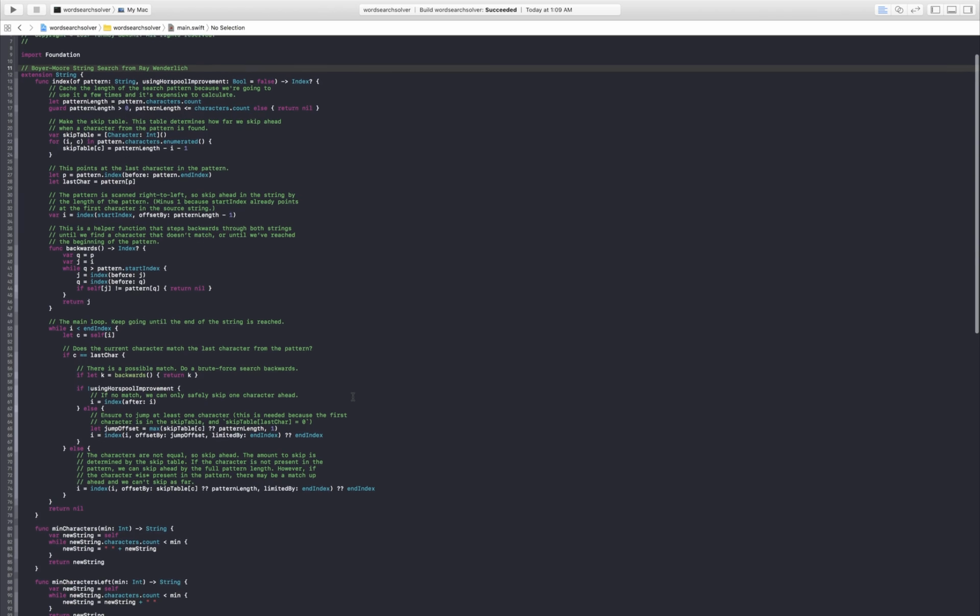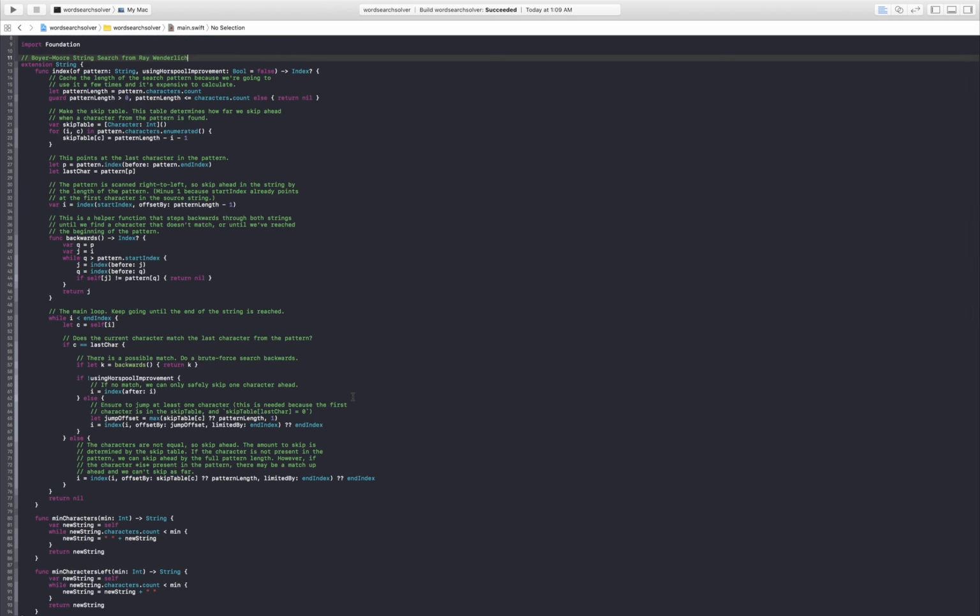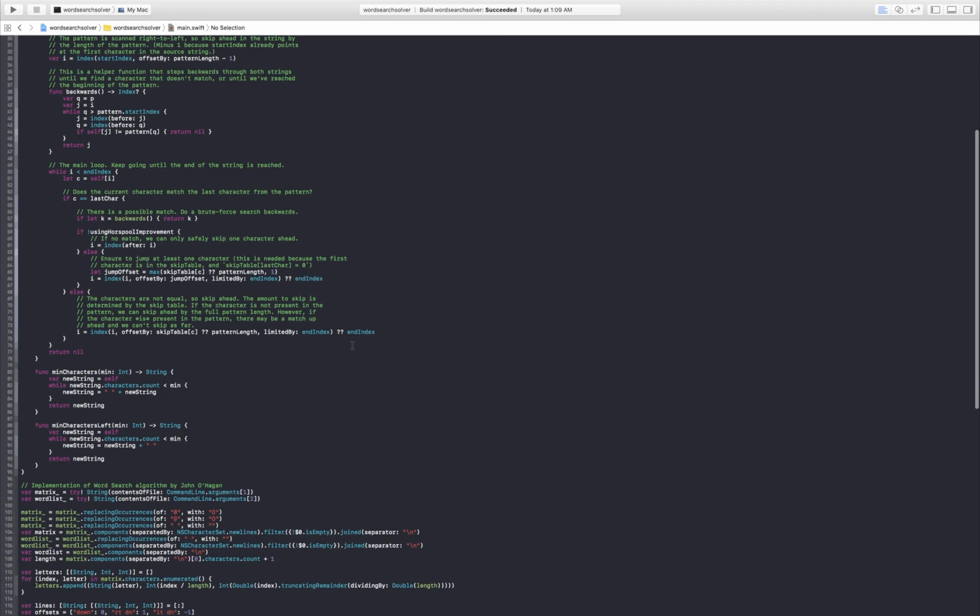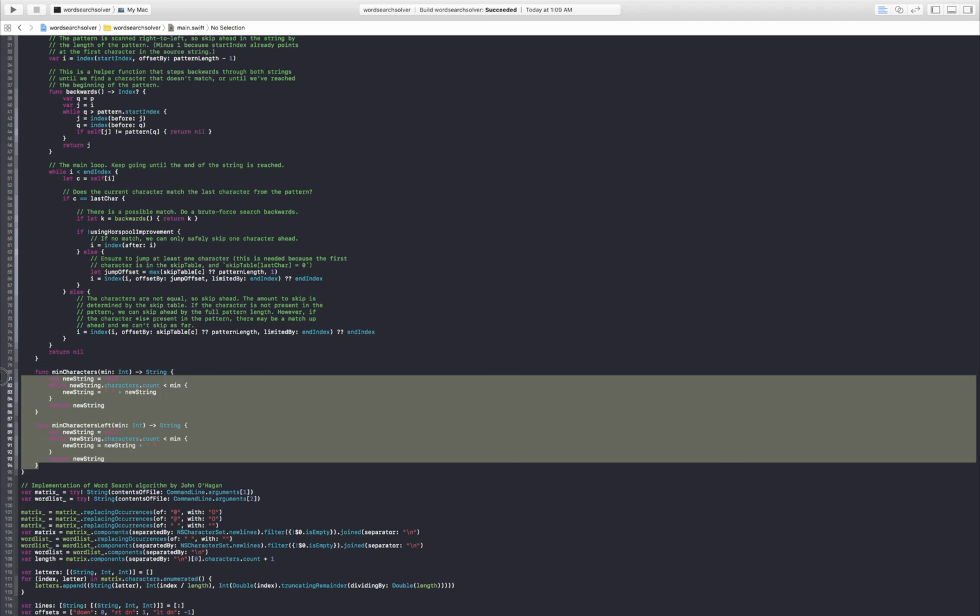Now, inside of the Swift script, we've got this extension to the string class, and it implements this really simple Boyer-Moore string search, and this is from Ray Wenderlich, link in the description, in case you'd like to check that out. And so that's basically what we've got in this string extension, but we've also got two functions by me.